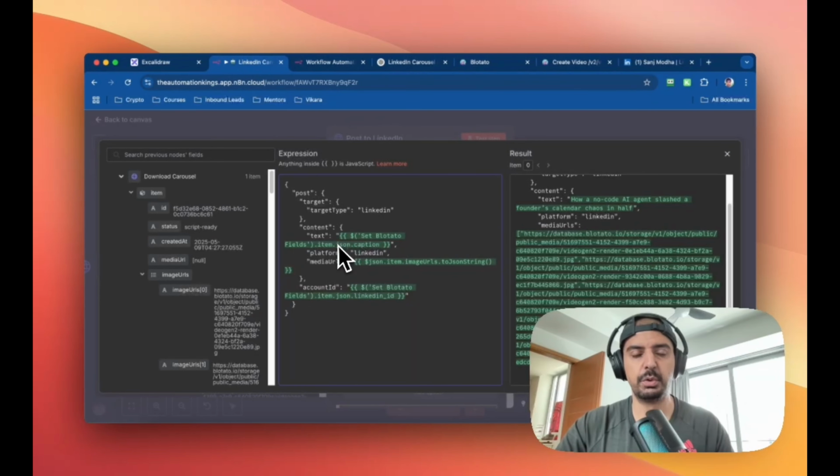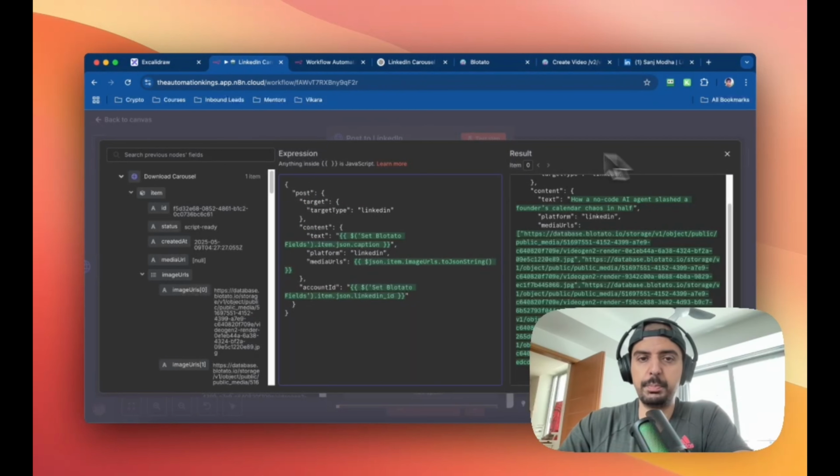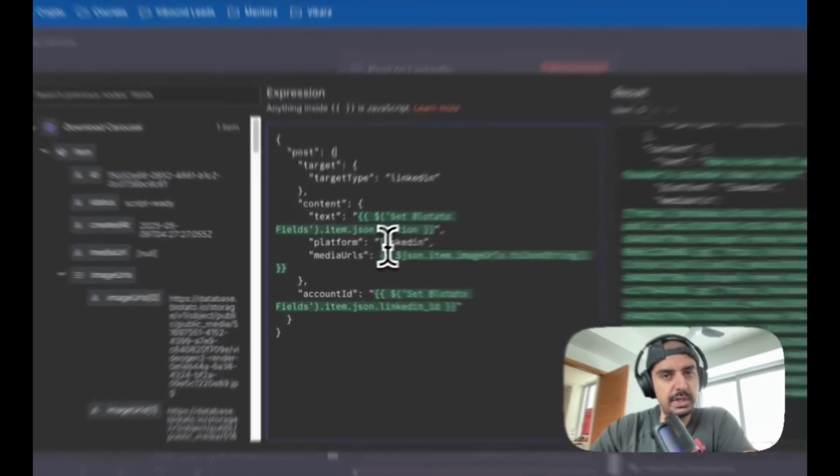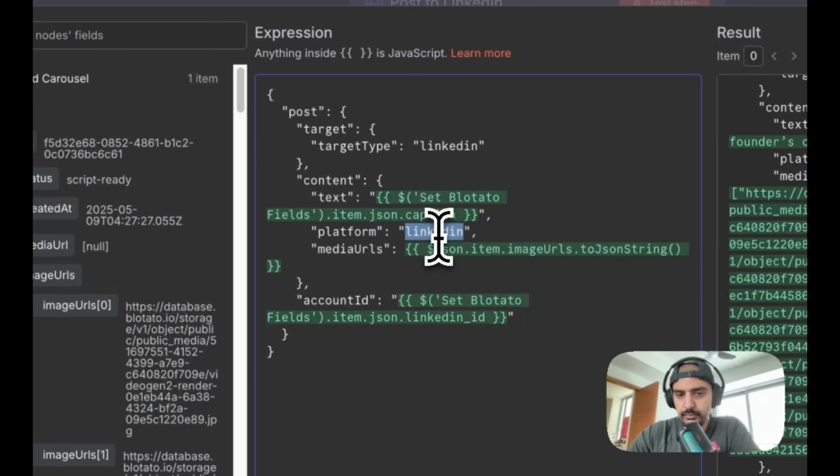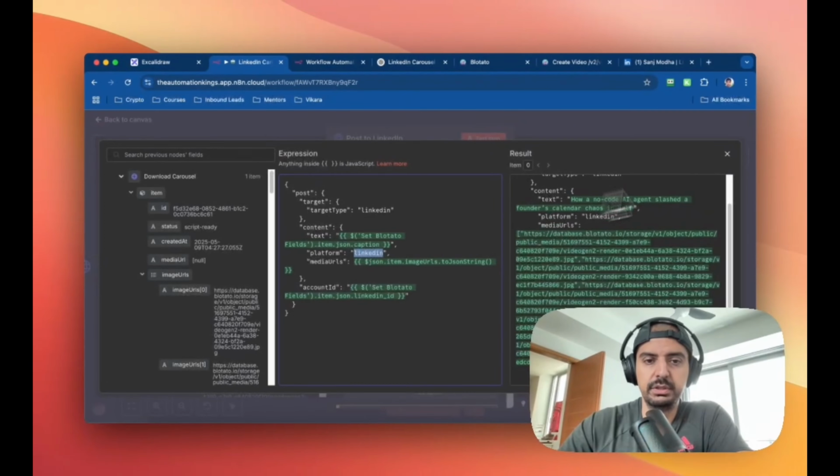If you wanted to do this for any other platform, you can just duplicate this post to LinkedIn node, copy and paste this, but change this to the new platform. Remember to map the correct account ID and change the platform to whatever the platform is called. So if you're going to upload this to Instagram, you change it to Instagram, Twitter, and so on. Everything else is the same, captions and the content will stay the same, but you can duplicate this and make it a little bit quicker if you wanted to do that.